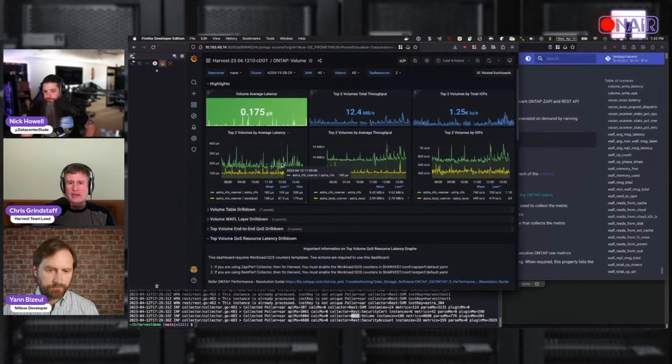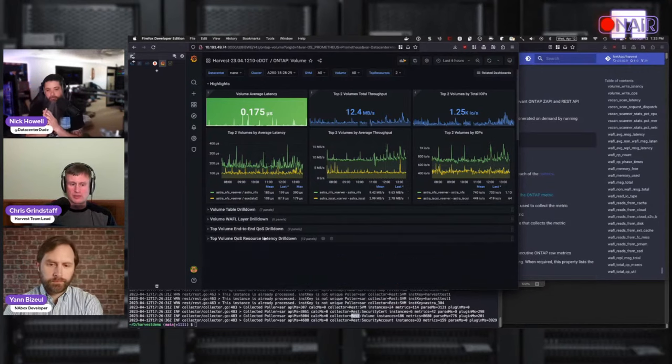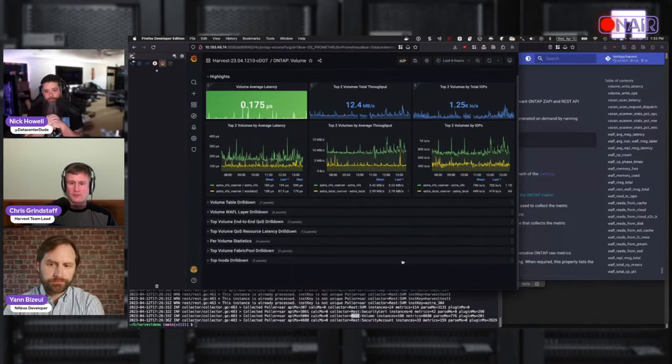And we've added more and more automation to that as we've gotten more experience with it. And that's really paying a lot of dividends. Yeah. So if I set up Data Center Dude's dashboard, can I contribute that back to the project somehow that anybody could take and use that?